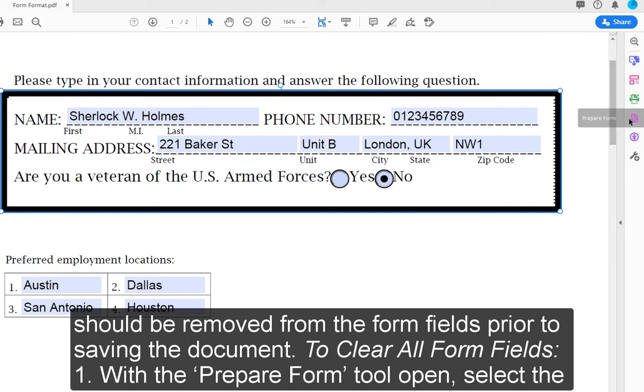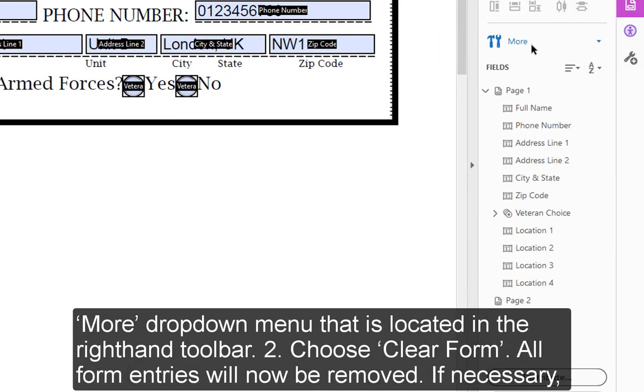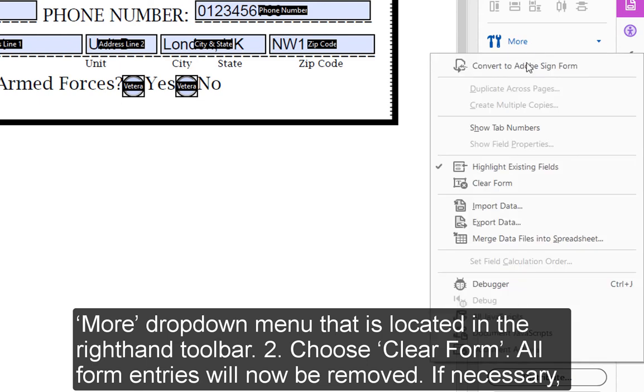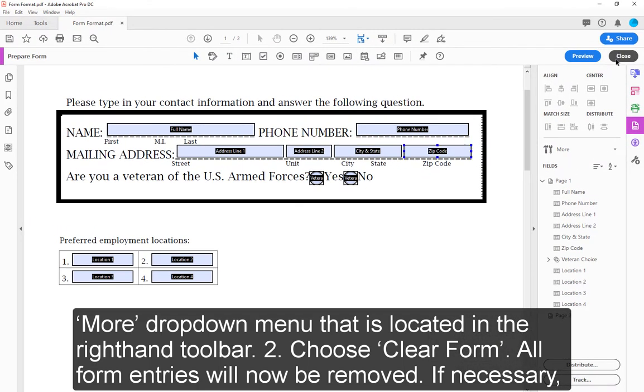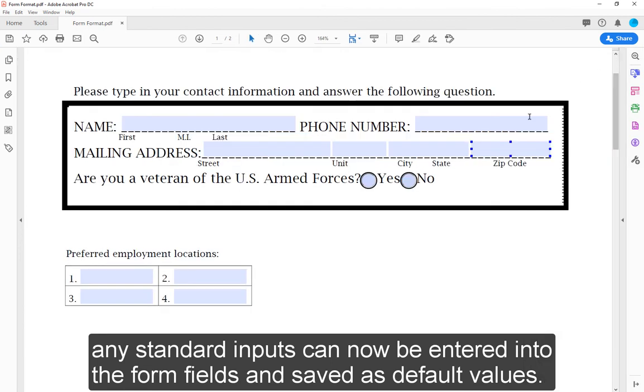With the Prepare Form tool open, select the More drop-down menu that is located in the right-hand toolbar. 2. Choose Clear Form. All form entries will now be removed. If necessary, any standard inputs can now be entered into the form fields and saved as default values.